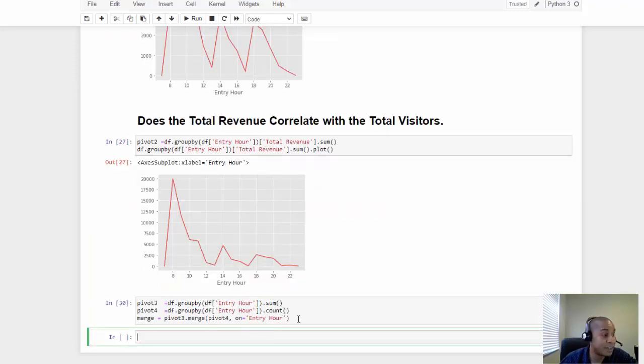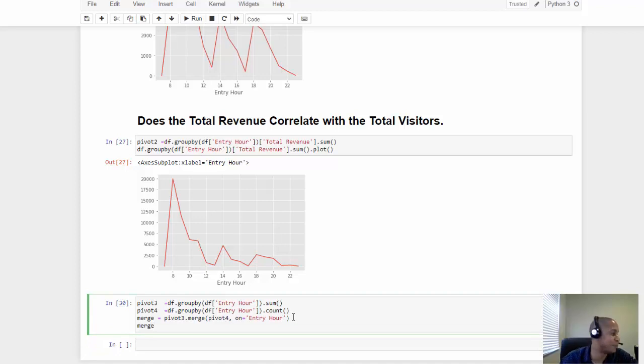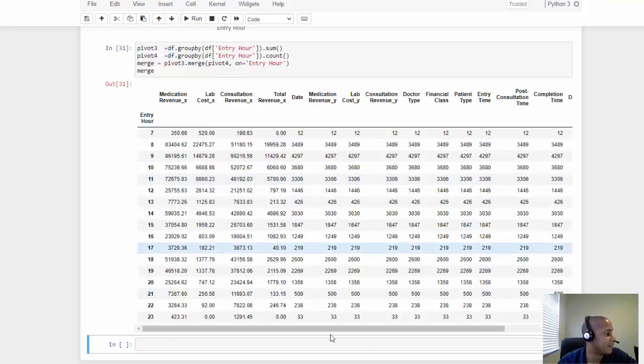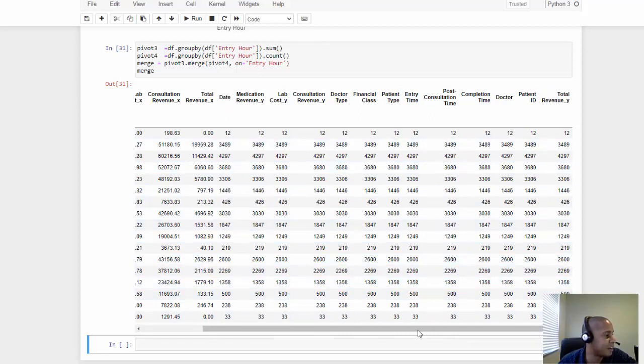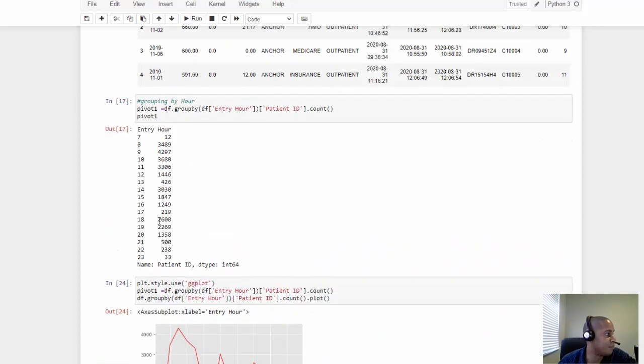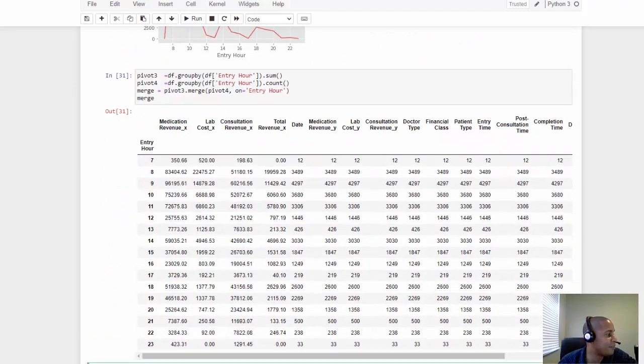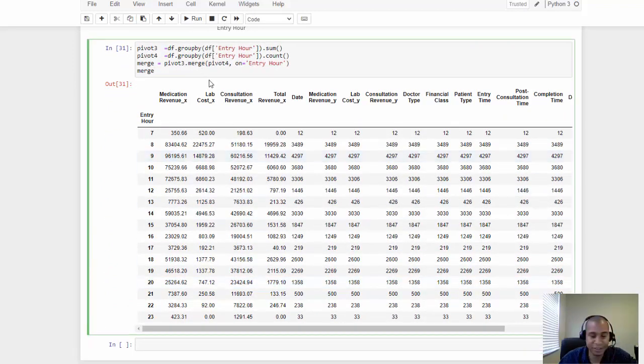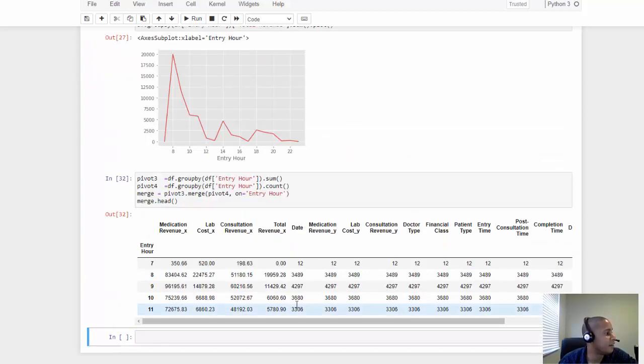Okay. Now I want to show you what this looks like because it's not pretty, but we just need a couple elements out of it. There is what we have. So we have the sums here on this side of the merge, and then we have the counts here. So now let's put this all in one graph. Let's just do merge.head so we don't take up so much space. Okay, so we need to use subplots for this.